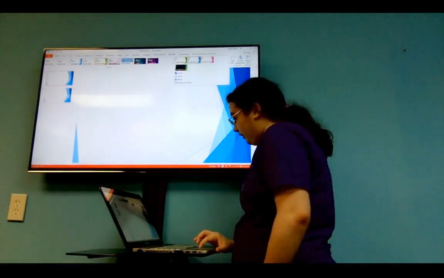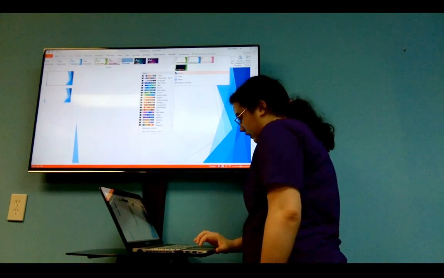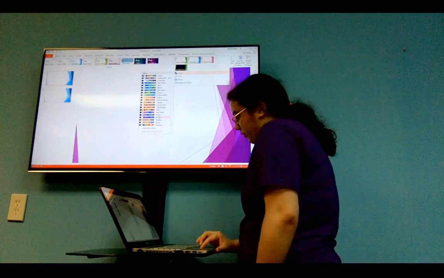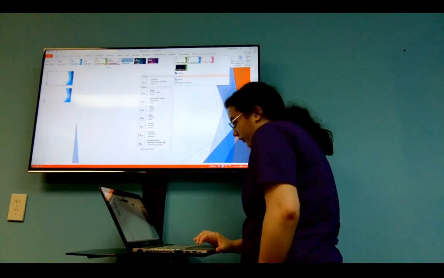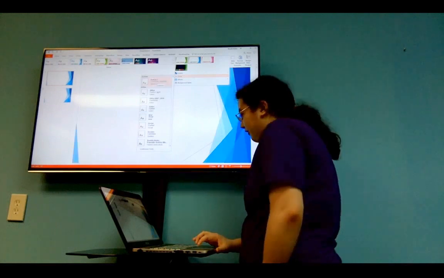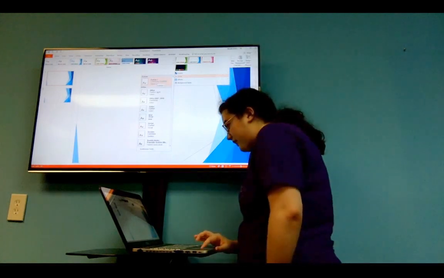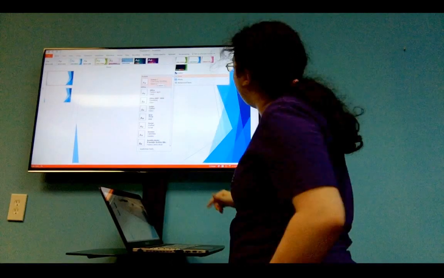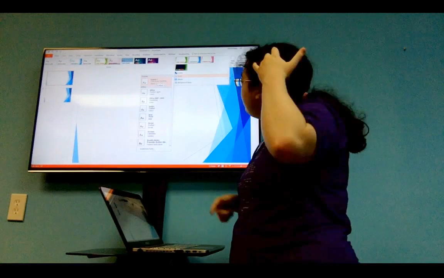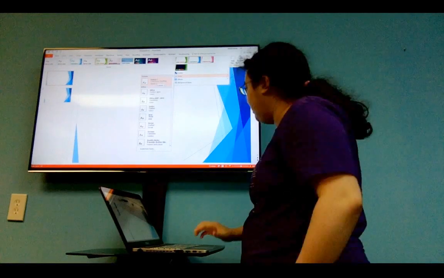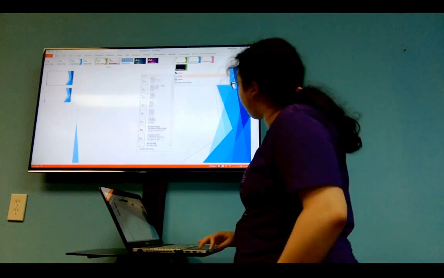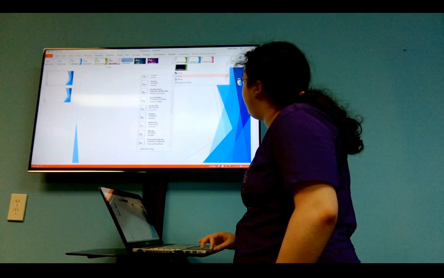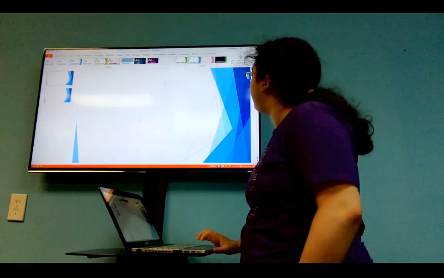So if you go down here, not only can you change the colors and of course create your own color theme, you can also change the fonts and create your own font theme. So my favorite fonts are Century Gothic and Segoe UI. So that's my default theme. But you can also use one of their themes or create your own. So I'm going to go with my favorite theme because it's my favorite.